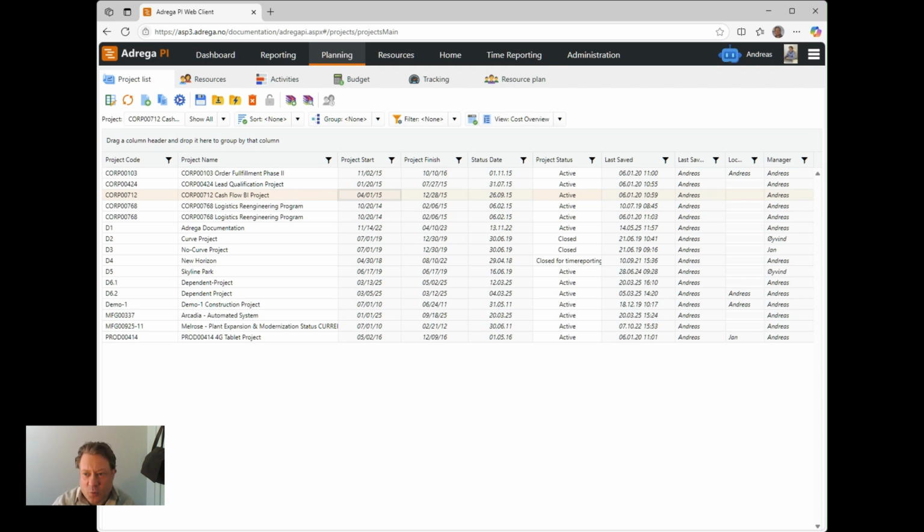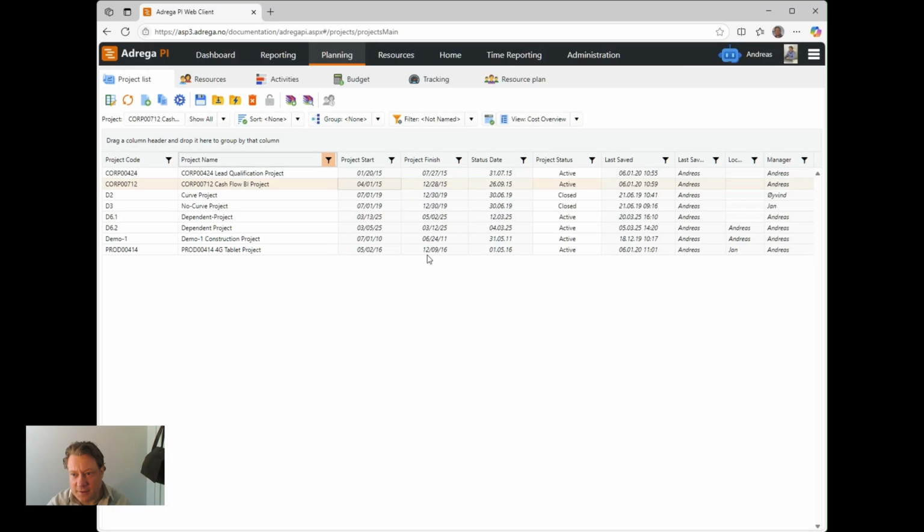So first, let's quickly look at how you can add a filter on the fly. Let's say I have some projects, and I want to filter them. I want to see all projects that contain the word project. So now I have a filter for project, but some of these are starting with the word corp. So let's add that as well.